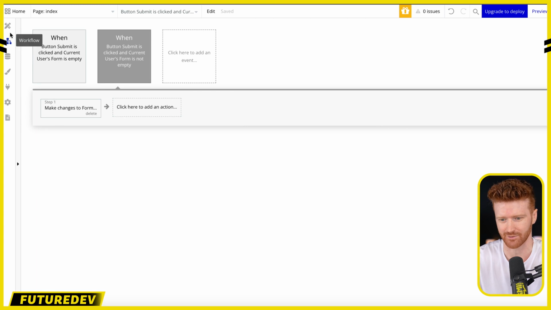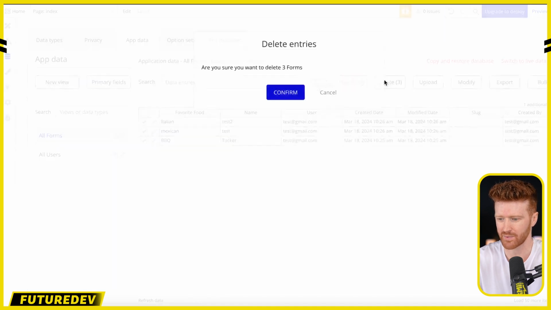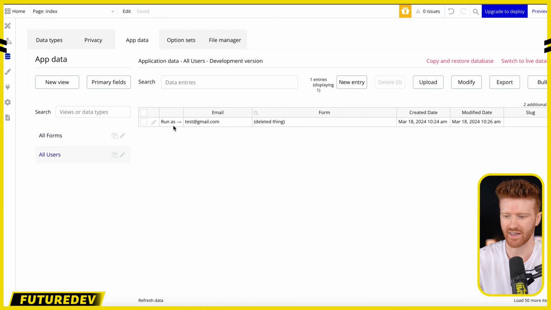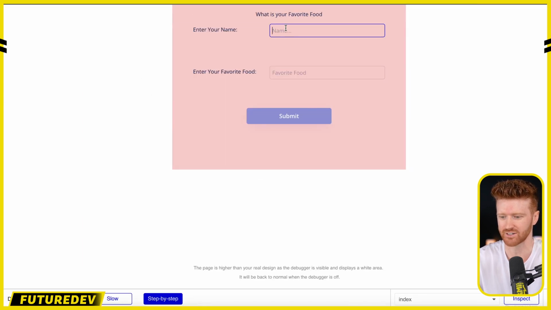Let's go test this out. Come back to your database. You see these 3 entries right here. Go ahead and delete those. Select all 3, come up and delete, because we want to start from scratch. So we'll click got it, and then we'll run as that test user that we made. So you see now we don't have a form. So great, we have a deleted thing. Let's run as, and then you'll refresh this page.